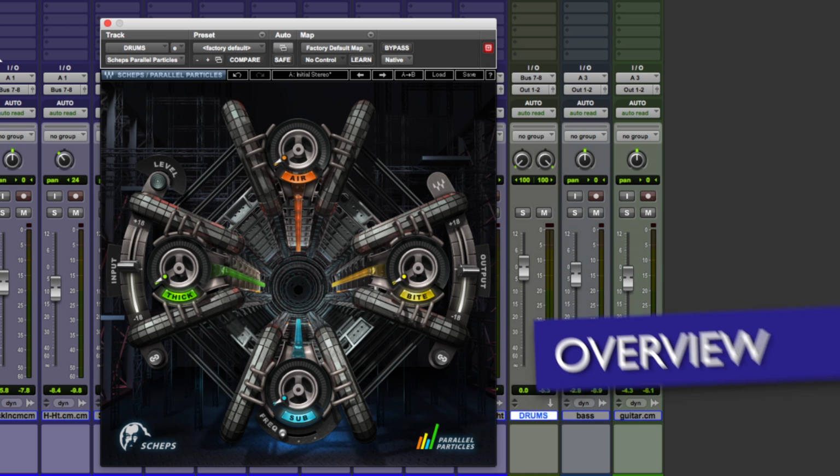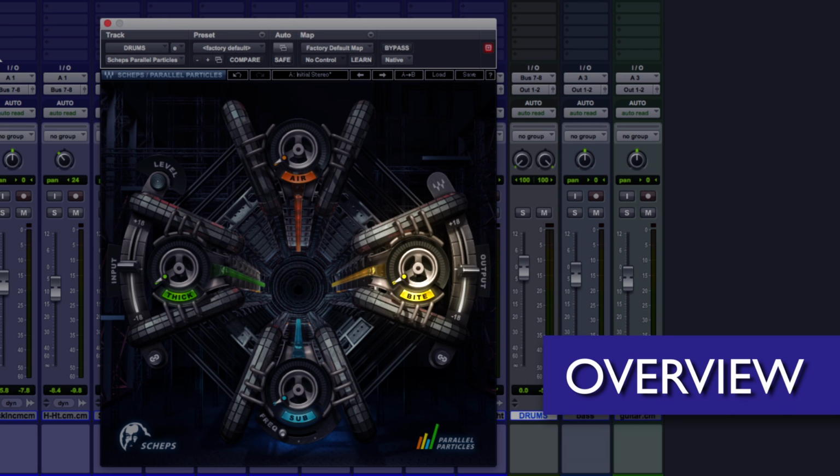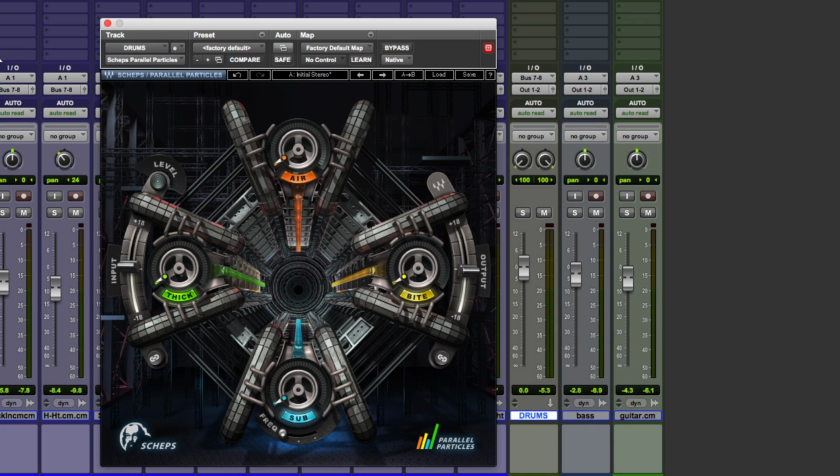Now this is made up of 4 parallel processes named Air, Byte, Sub and Thick, and this is claimed to be more of an emotional process to your tracks than it is for us to be thinking like it's a technical process. So it's not really advertised what each of these particles are made up from. This is a plugin that you have to play with to fully understand for yourself, to know what these do.